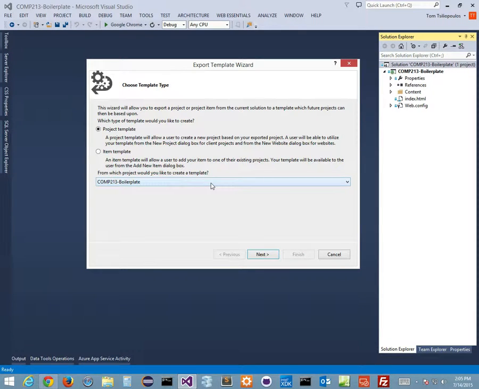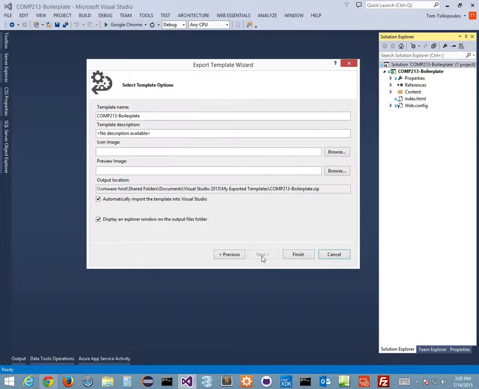Now you can use this for any one of your projects. Let's say, for example, you're making a project and you want the project to look and feel exactly the same. You don't want to do this nav bar stuff over and over again, and you want to do multiple pages, as an example, with this fashion. So I'm going to create my own project template. I'm going to call this COMP213 boilerplate. That's what it's called, and I'm going to click Next.